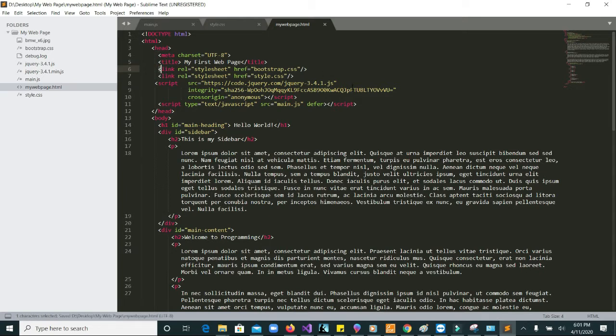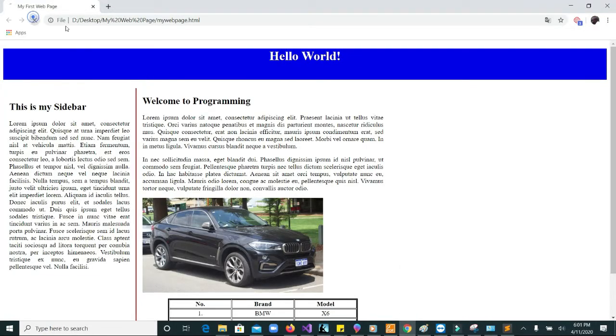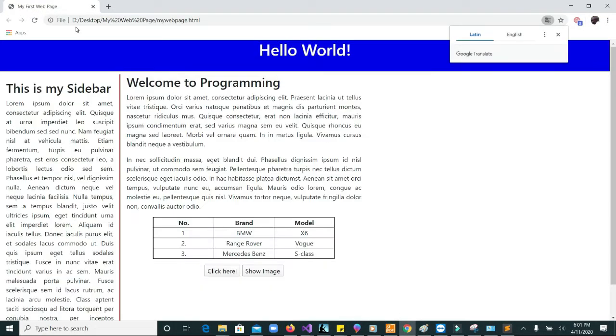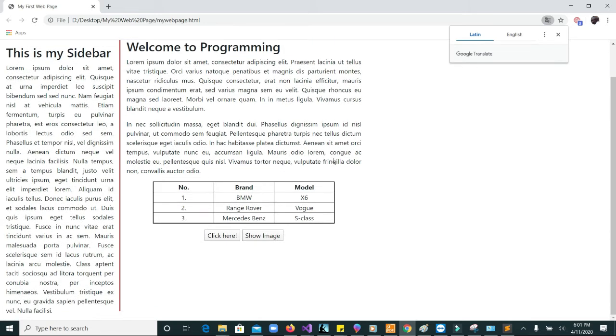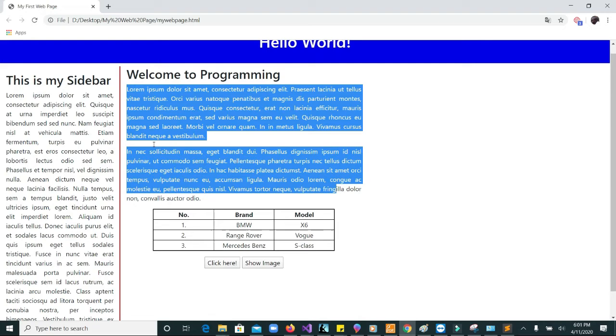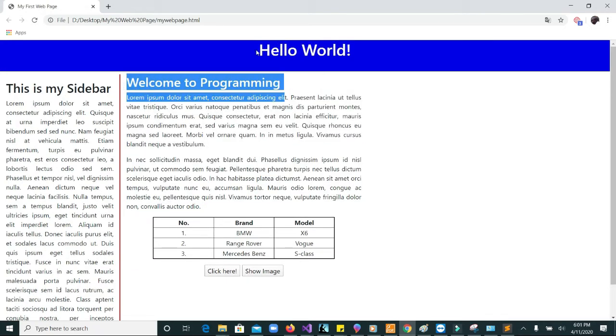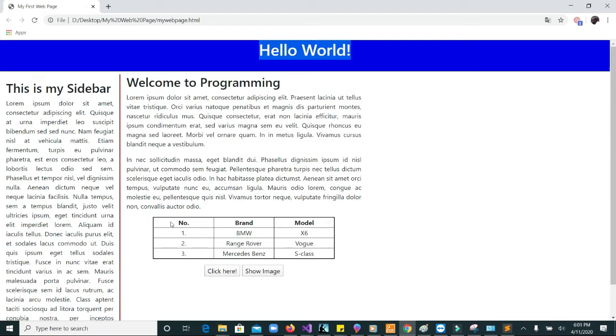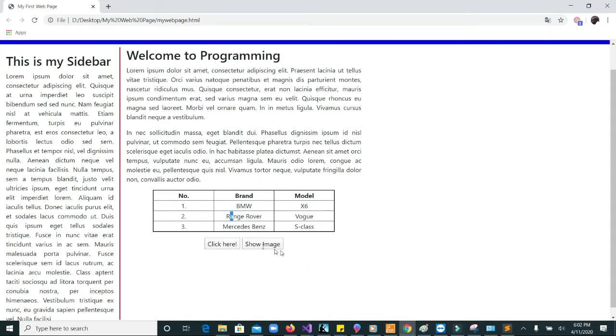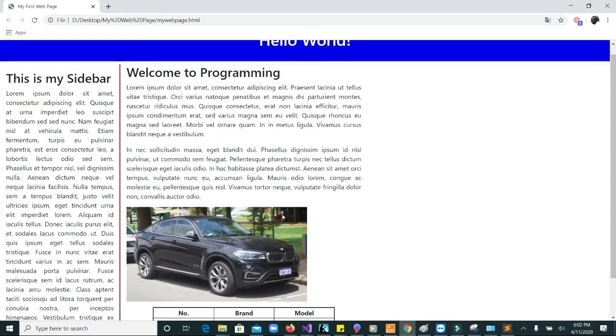So we'll just go ahead and reload our page and see some of the things that we can change. As you can see, it's already picked some. Just by introducing the Bootstrap, you can see there are already some things that have changed. You can see the font has changed, and this has already changed. The table, you can see it's looking different.